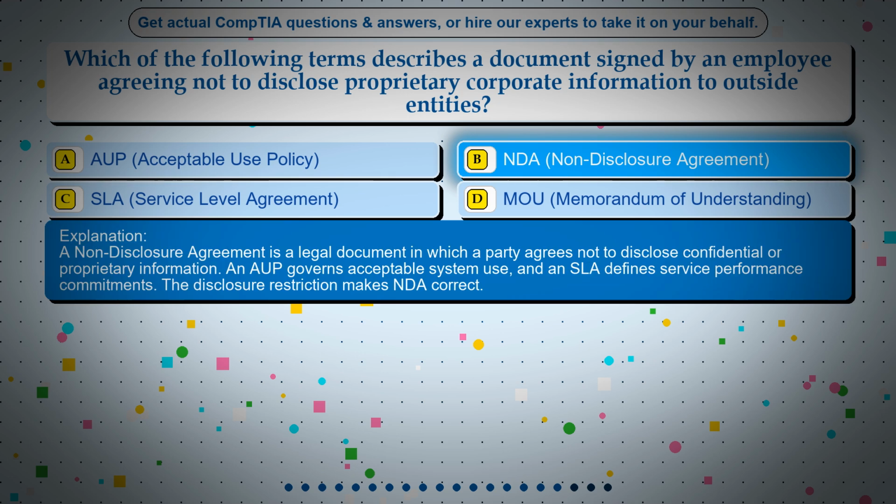A non-disclosure agreement is a legal document in which a party agrees not to disclose confidential or proprietary information. An AUP governs acceptable system use, and an SLA defines service performance commitments. The disclosure restriction makes NDA correct.